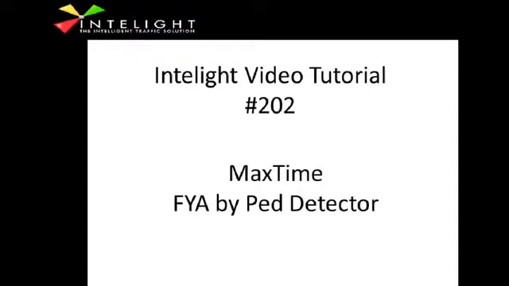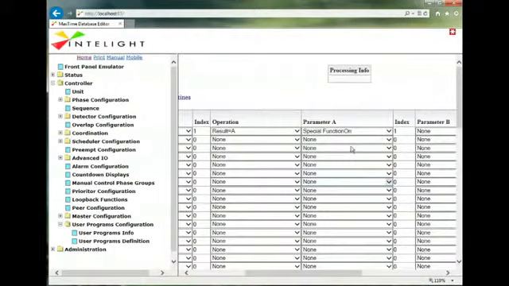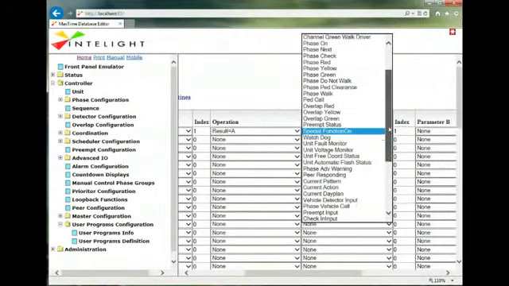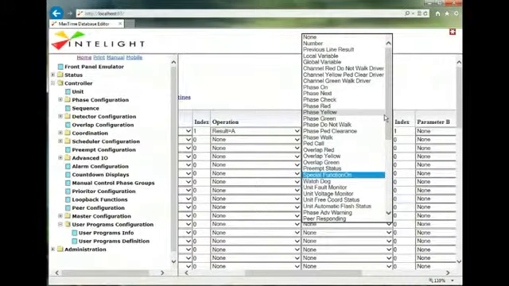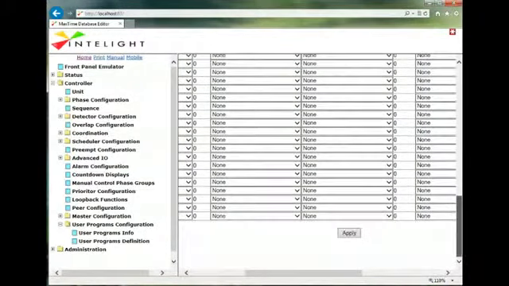The last one I'd like to show you is by the PED detector. So this is by operational when the PED is in use. This will be a fun one. This conditional omit will be based off of PED service. So when the walk is up, the overlap will be omitted. So we do that by the PED detector call. So we'll say if phase 2 PED is running during the walk, we don't want the flashing yellow arrow to appear. So we just say overlap omit is applied when PED detector 2 is true.